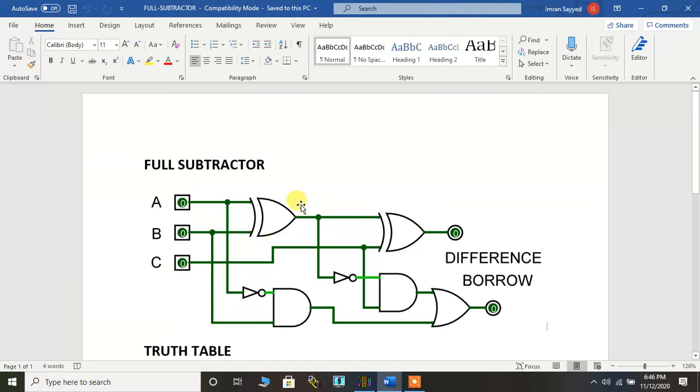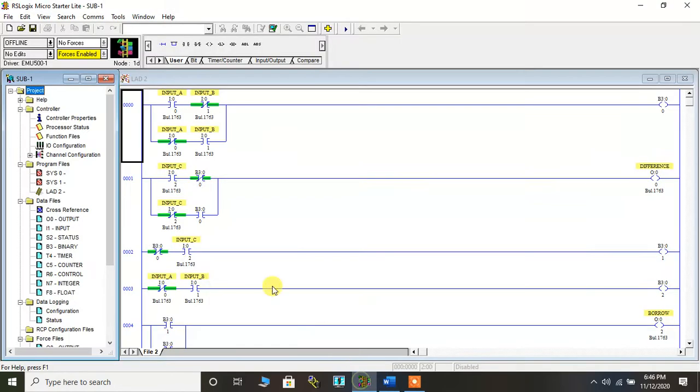Now, the ladder diagram, which is equivalent to this logical circuit, is out here. This is the first XOR gate. Output of the XOR gate is B3:0/0. This is the second XOR gate, which has two inputs, one of which is input C. The other one is nothing but output of the first XOR gate, that is B3:0/0. And output of this XOR gate is nothing but the difference output of full subtractor.